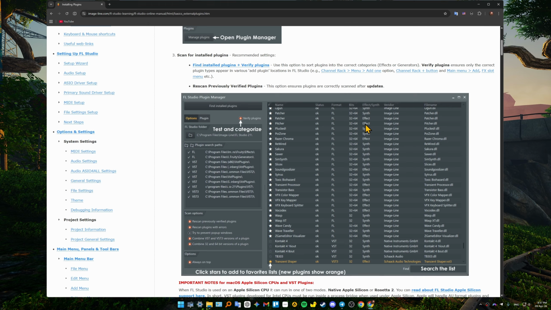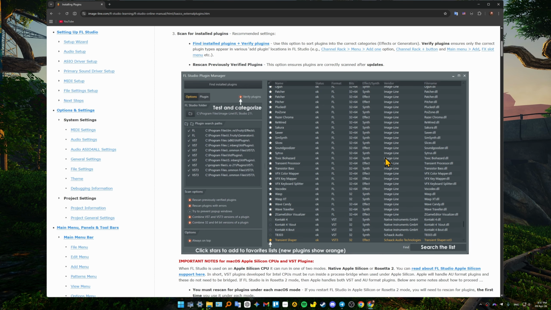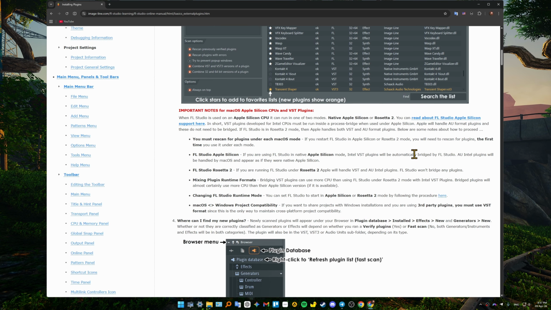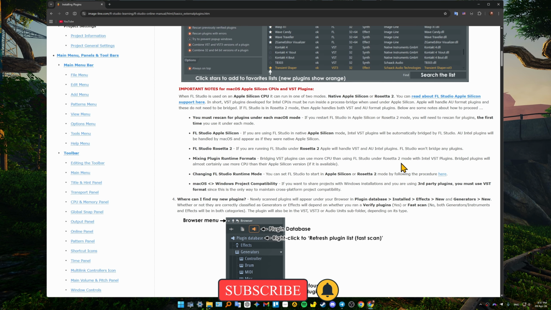And then once they're yellow in the list, click the star icon next to your favorites. They'll now show up instantly in your add menu.